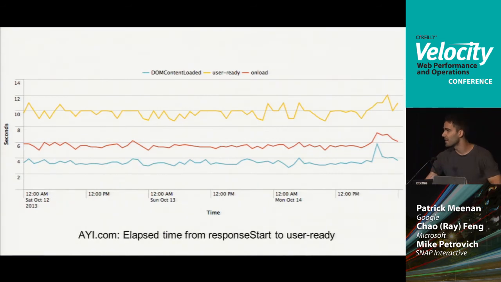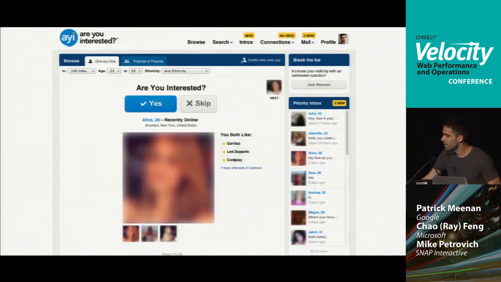We've identified how the performance fares. But how do we actually use this data to improve it? And that's where the next step comes in. So let's take a look back at the homepage here. This is the homepage of AYI. And we've identified that the most important content is the user's profile and the action buttons.